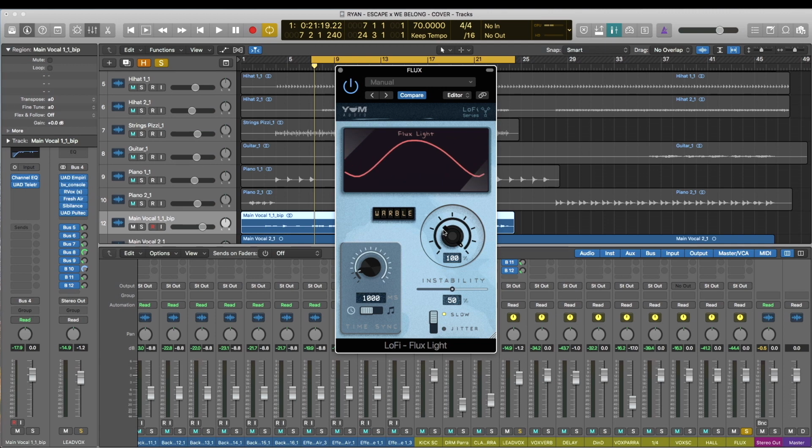First, let's talk a bit about the features. You've got this which shows how much warble will be added. The slower it is, the less the warble, as you can see on the display. So the more you have it all the way, the more warble. And this is the instability, how uneven that's going to be. You've also got the option to either have it on slow or pull it down to jitter. So I prefer the slow on this particular one.